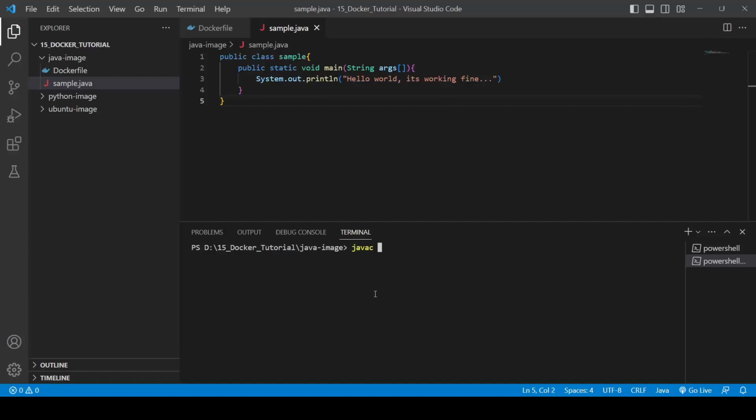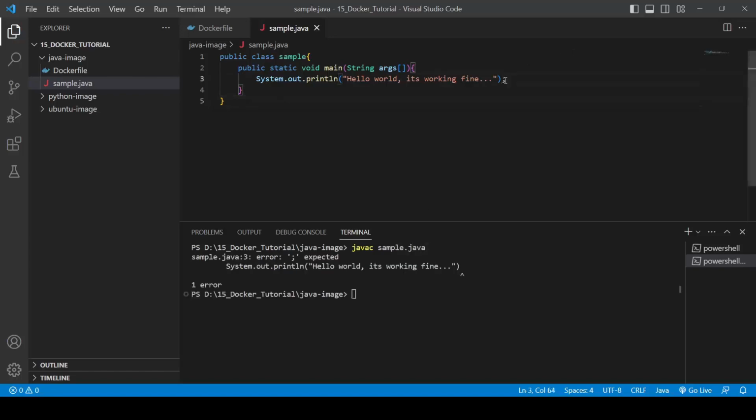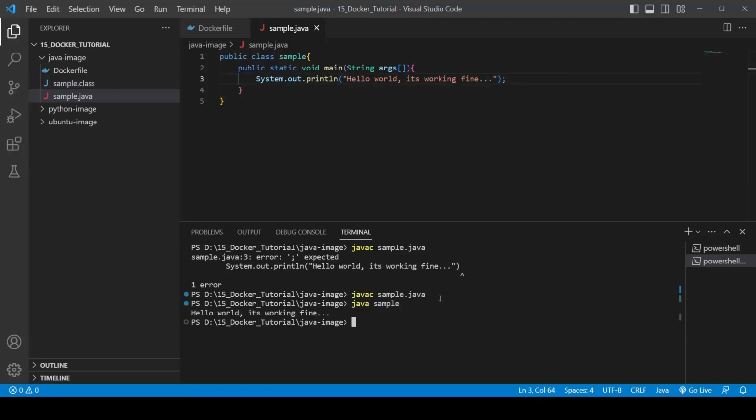Okay, so we will just compile this one. We'll compile using the javac command and sample.java, and we forgot the semicolon. It happens. Okay, so here you can see the file has been created, and we just have to give the name sample, and here you can see the result is hello world. It's working. Okay, it's fine.